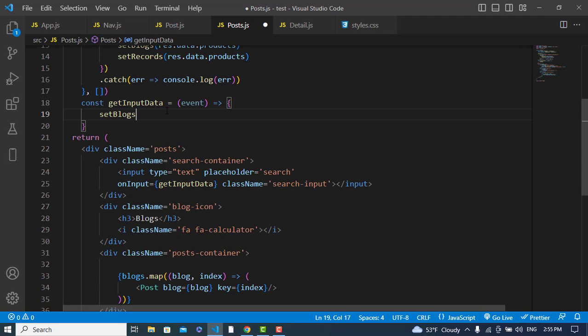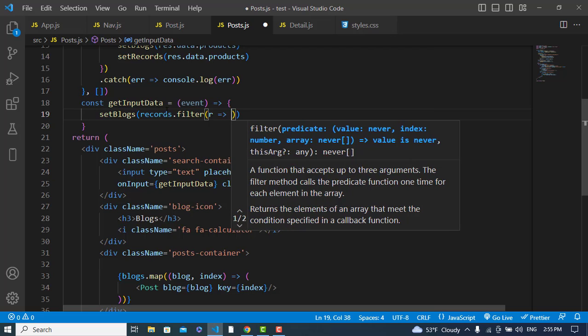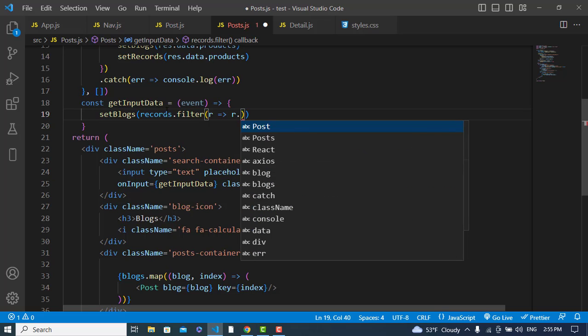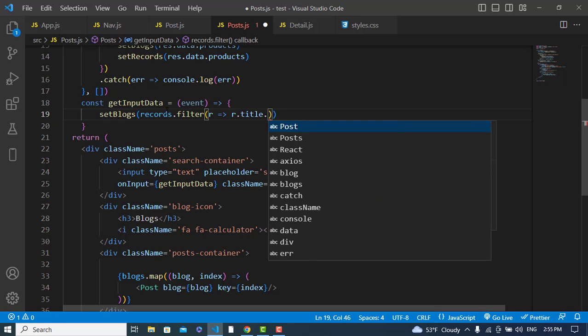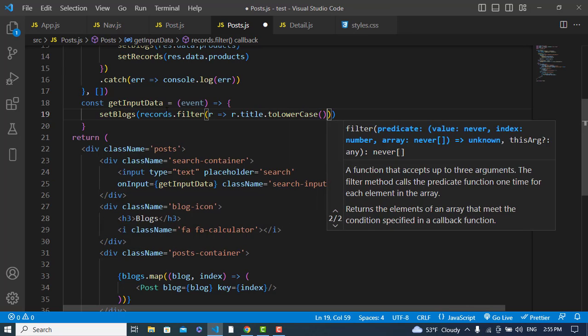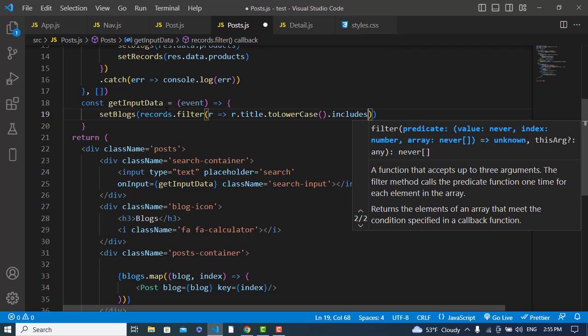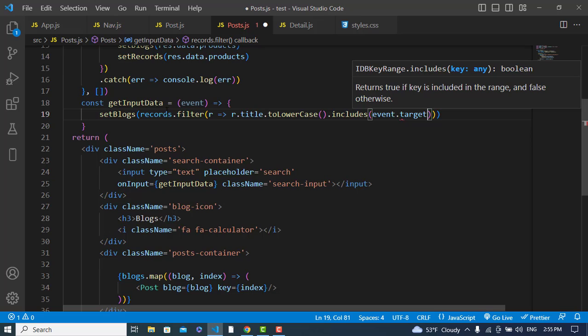setBlocks, records.filter, and records.title. We will filter based on the title. First I will change it to lowercase with toLowerCase, then .includes. Here I will write event.target.value.toLowerCase.